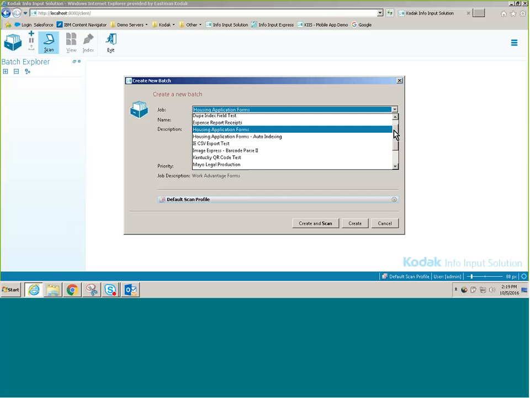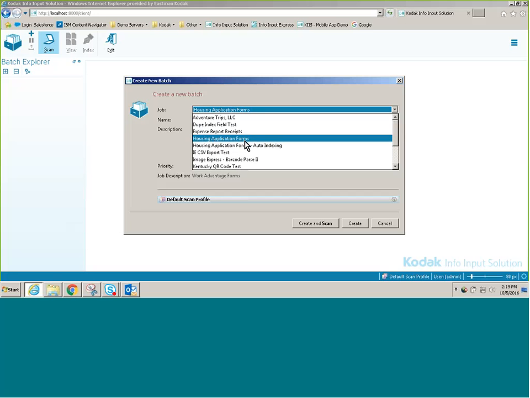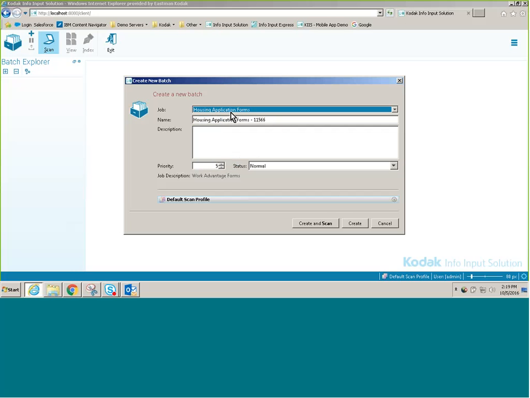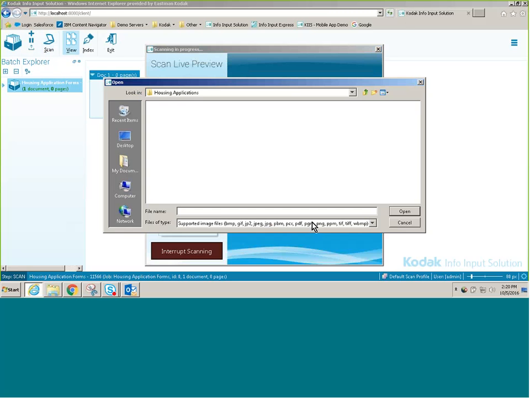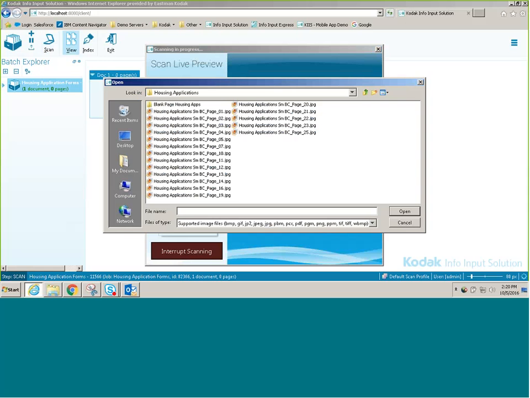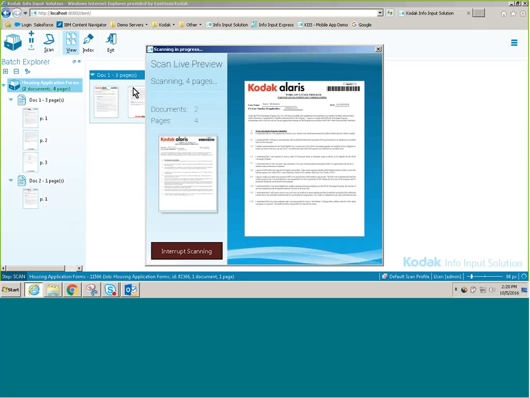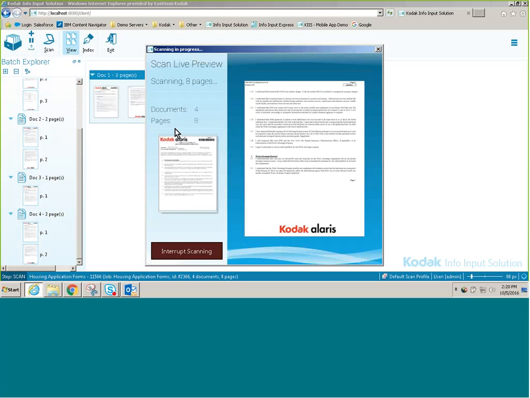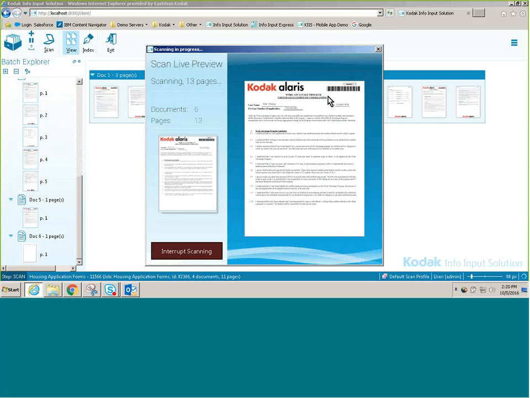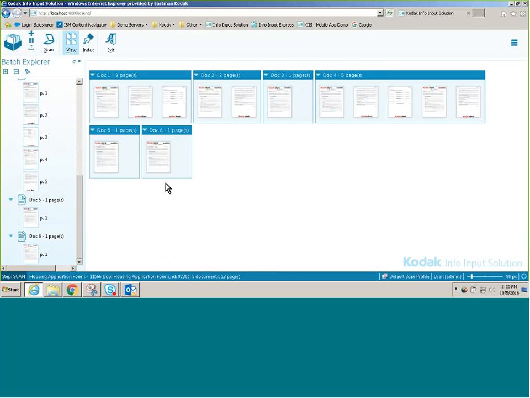So as the scanner operator chooses this pull down, I'm going to hit housing application forms. It defaults to this name that we have set in the job setup, and I'll hit create and scan, and it's just going to go to a browse window for me, and I'm just going to pull in a bunch of these documents. And this is what our scan window looks like when it comes in. These forms, you can see, have a barcode on them.